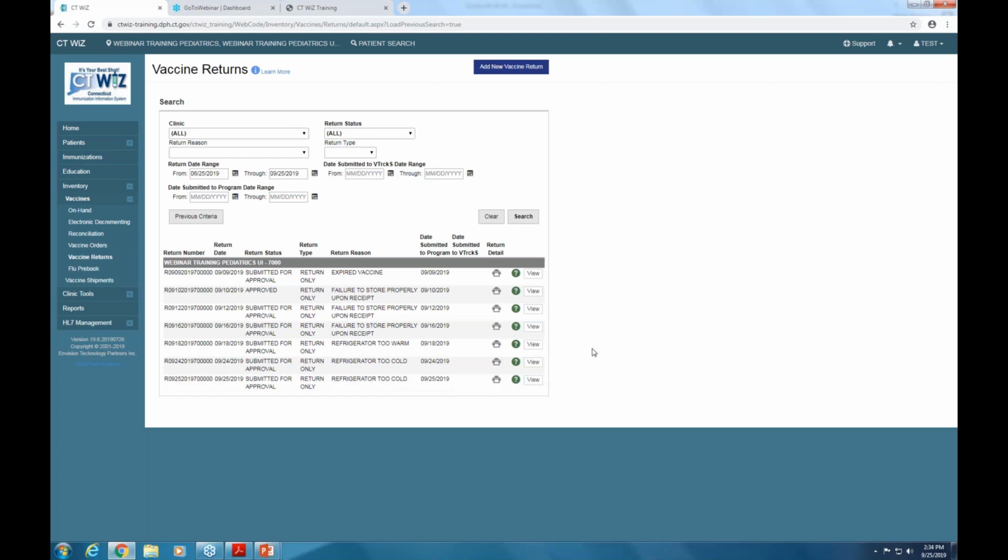Once we receive this, we will either approve the return or reject the return. You will see the date submitted as well as the status on the vaccine return screen. For returns that are requiring vaccines to be replaced, we will leave comments in your vaccine return under VFC Program Comments. To view this comment, click View next to the rejected return. This concludes the inventory management training. Let's move on to reconciliations.